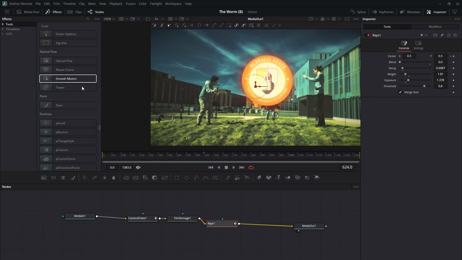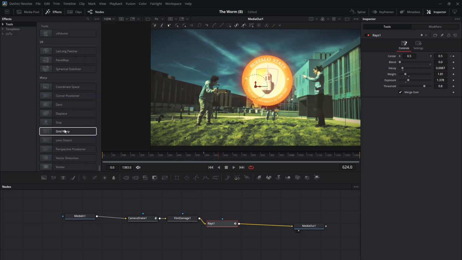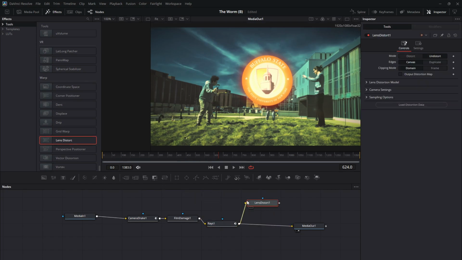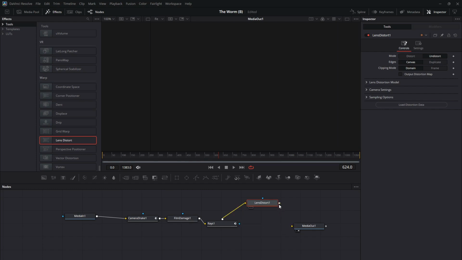Optical flow, repair frame, smooth motion. There's some others in here, and again, this is all for you to take for your own evil purposes. There's the camera tracker, so the same tools that we had before. But I was looking for something specifically. Yeah, lens storage. Let's go put that in. What's that?